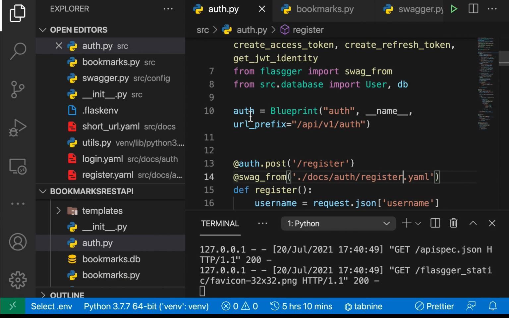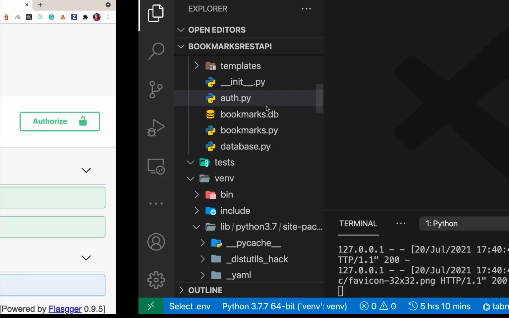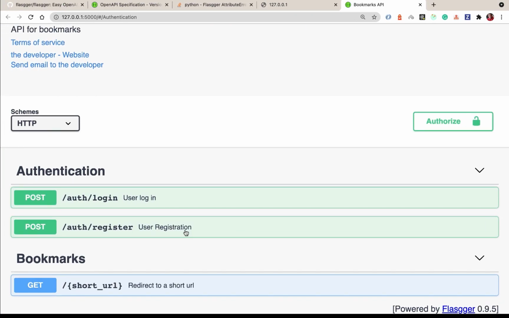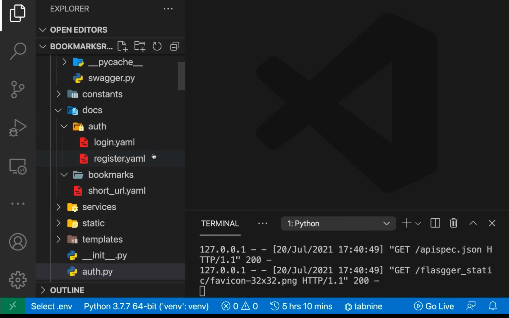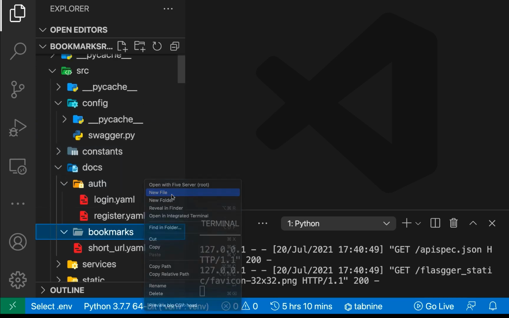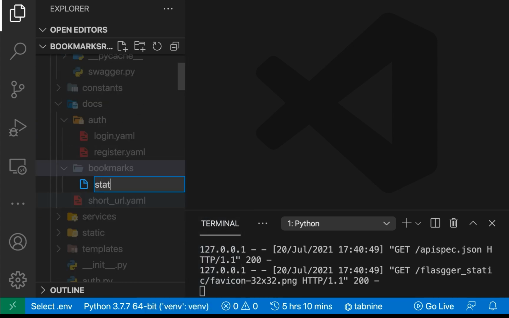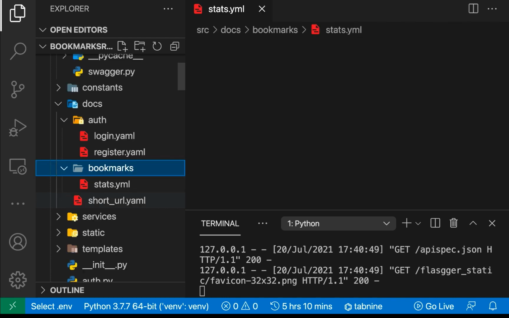Now I'm going to add a few ones for the bookmarks. Then I'm going to leave you guys to add the other ones, because now you guys have the format. So I'm going to go ahead and add one that can allow us to get the stats. I'm going to create a folder called stats, a file called stats.yaml, like this.